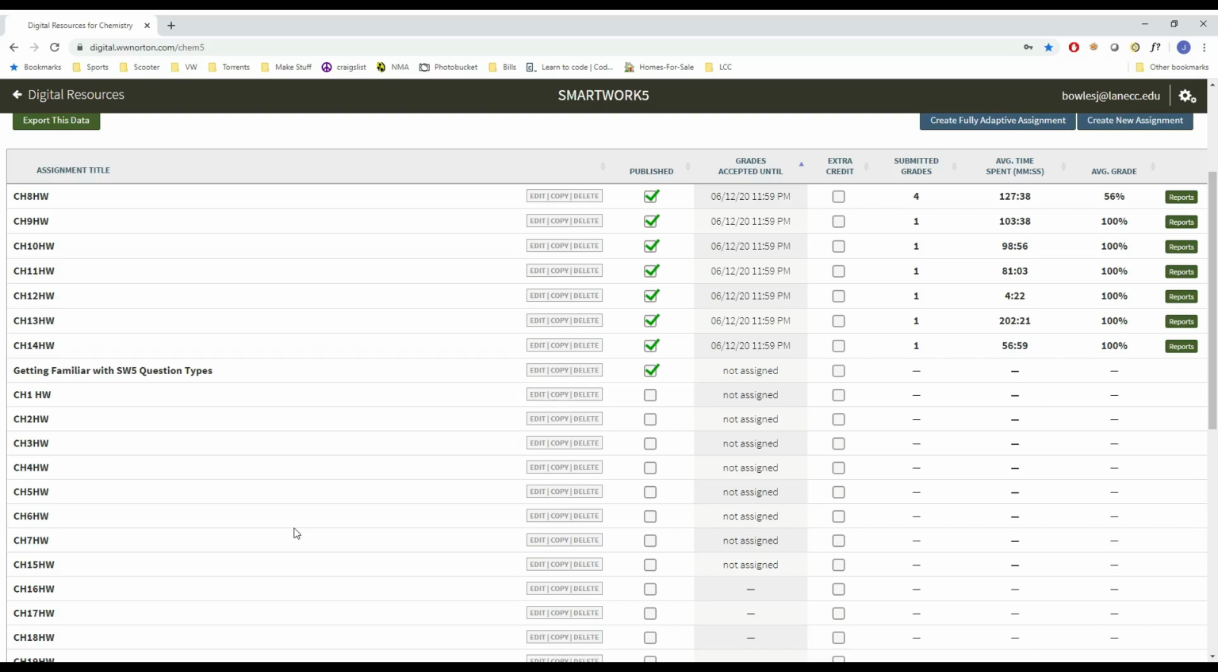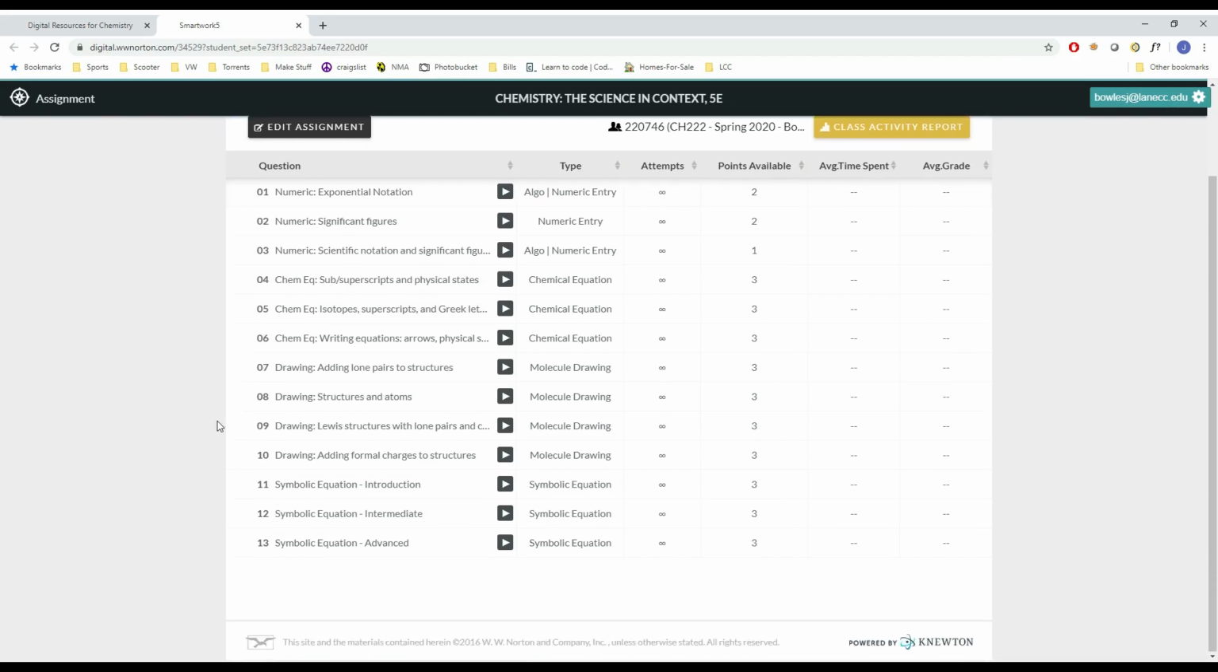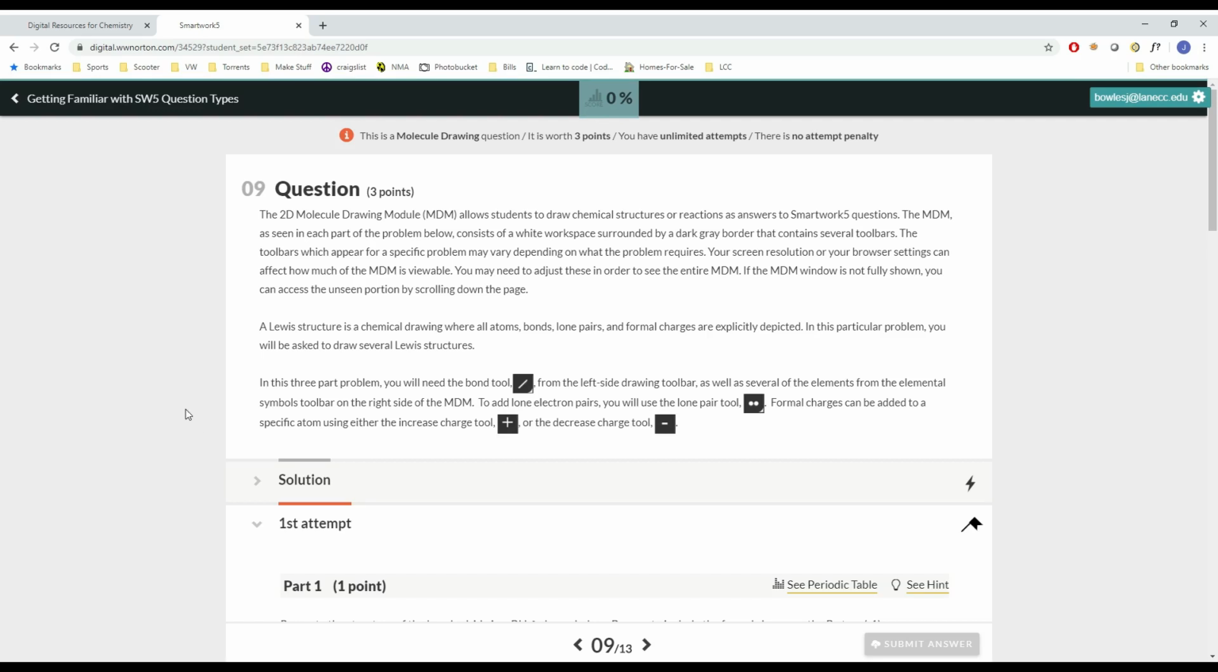In this video, by popular demand, I'm going to show you how to use the little Lewis dot editor in SmartWork here. So you log in. This is my view, so I get to see all the chapters. We're getting familiar with question types. So this is kind of an opportunity to practice. I'll skip the basic drawing one, and we'll look at the one that has charges and Lewis dots.